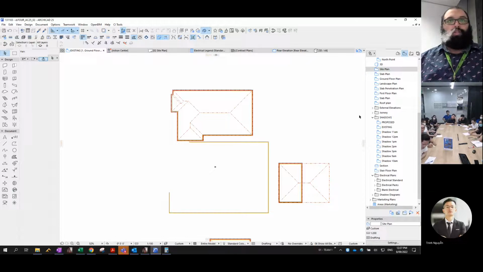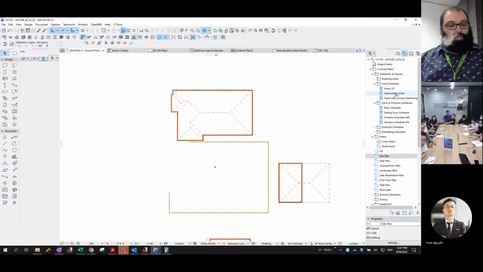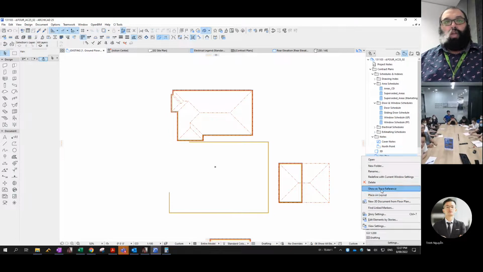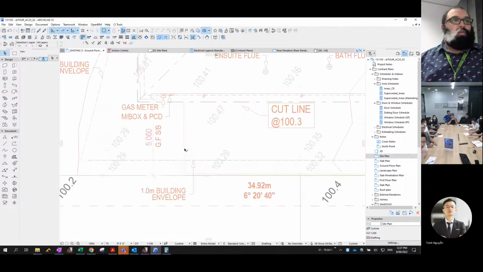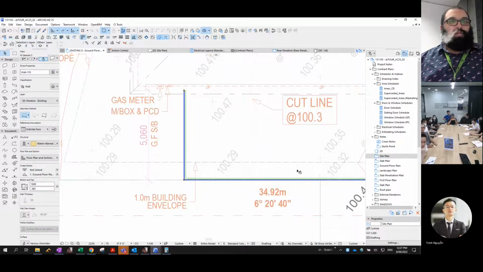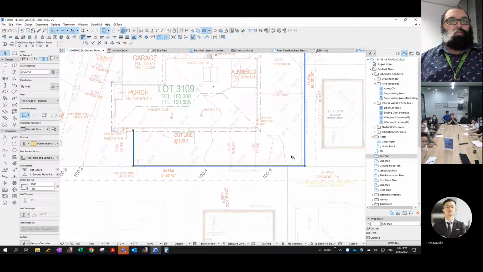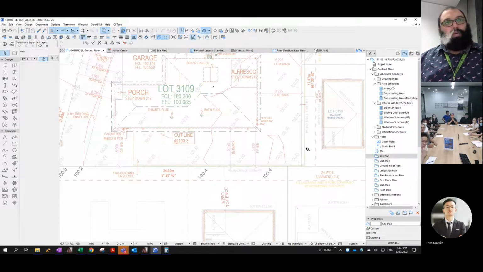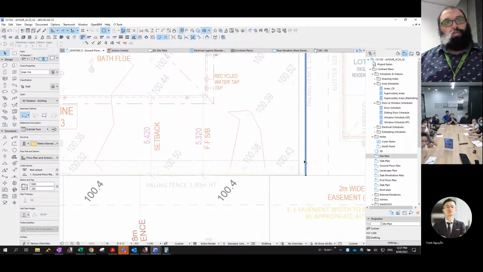So now we look at our trace reference. We go back and we'll put our trace reference on our site plan again. So we'll look at our fence. So this wall will be here.